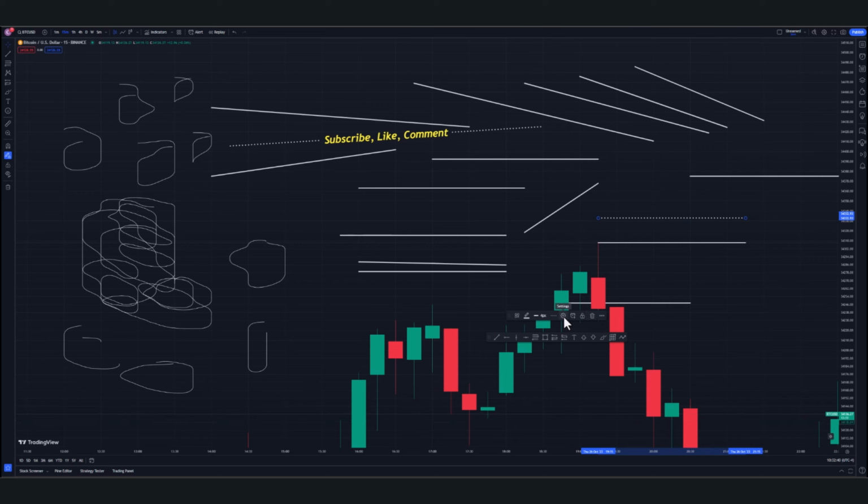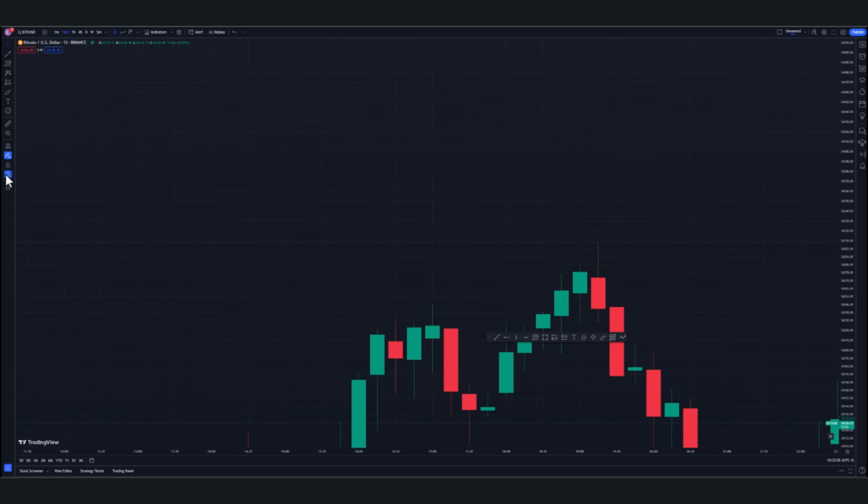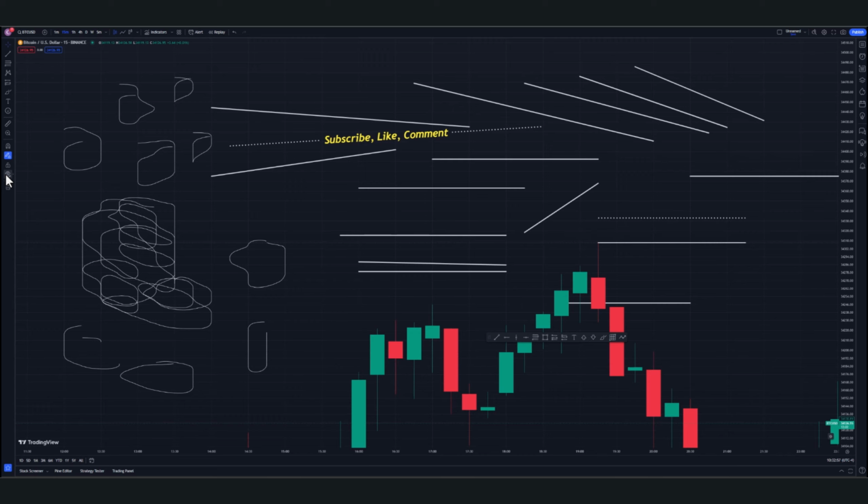There is the settings, or you can click here for the settings, or you can double click and it will show you all the settings. Okay, so that's how you do it. This function you can do like that. Now there is this one. What this one does is hide all the drawing or show all the drawing, as simple as that.